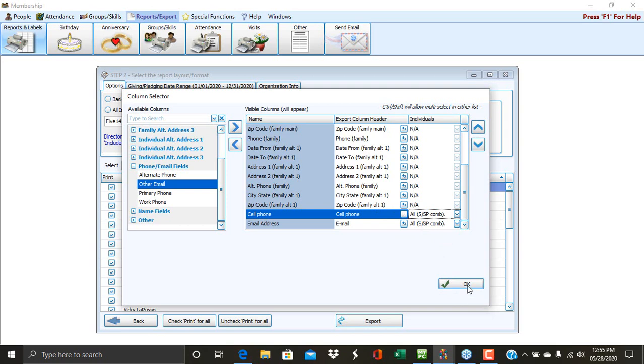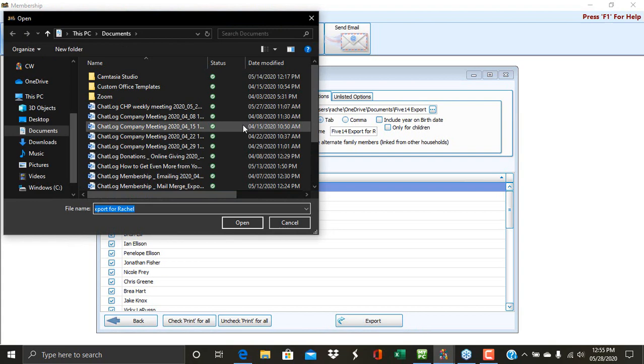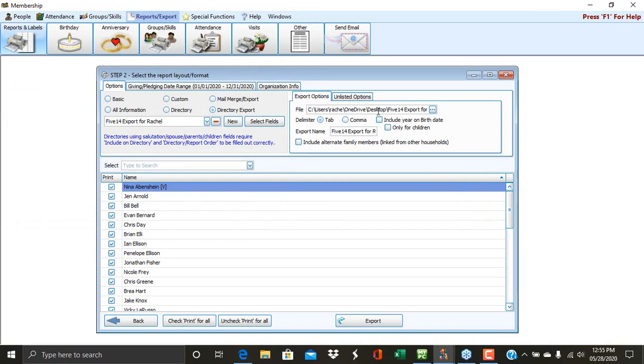I'm going to come down to the bottom right and say OK. Now that report is going to be set up with those columns that I've selected, saved in my Dropbox for me indefinitely so that I can reuse it. Over here on the right, we have export options. First box, this is going to tell me where my export's going to save. I'm actually presenting from my personal machine here for you guys today, so I'm going to just choose my desktop. So I want it on my desktop.